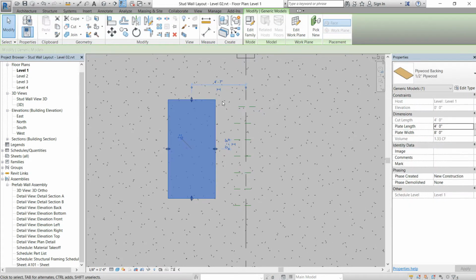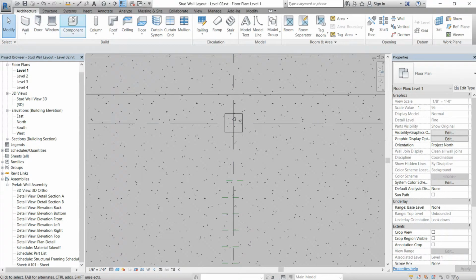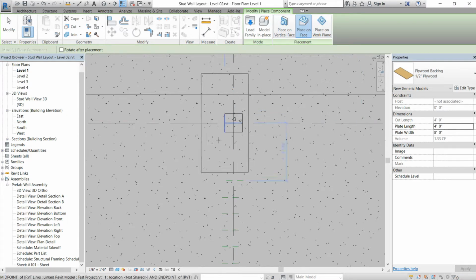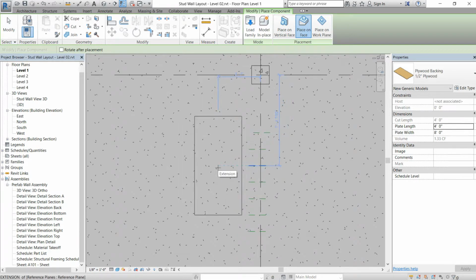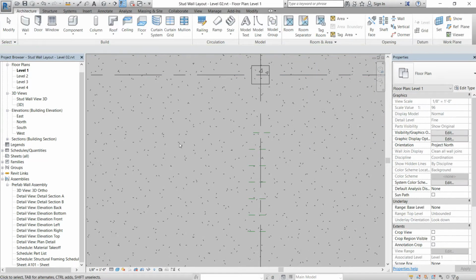If you wanted it to stick to the wall here, you would just use vertical face, it won't stick to the floor, but it'll still stick to the wall. If you hit place on face, it'll only stick to the face of the level that you're looking at, so it won't place it vertically if you have place on face. And that is reversed if you're looking in a section, so I'll show you what I mean.